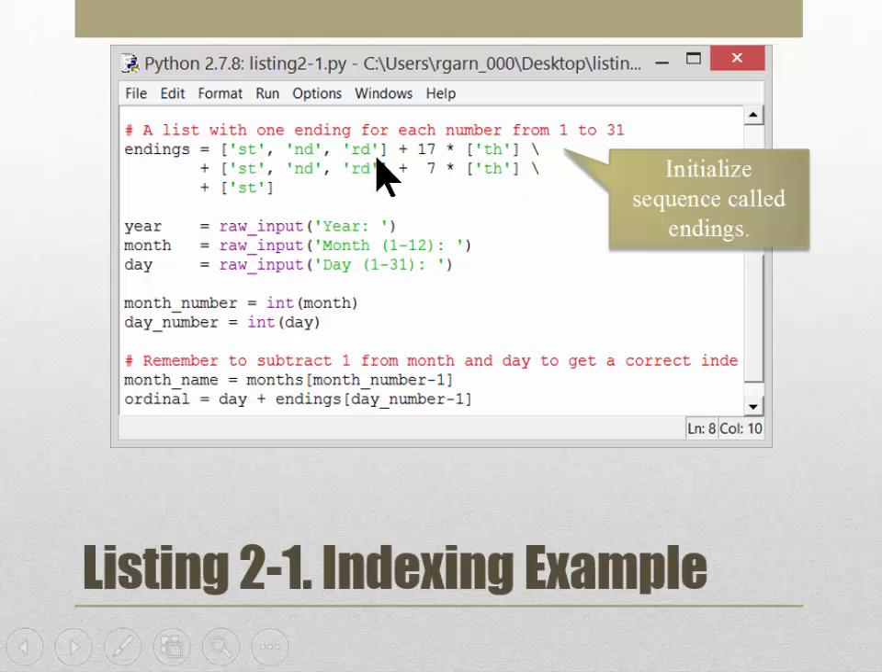So after it does this 17 THs, it then says we're going to add another sequence, ST, ND, RD. And it adds that to that whole list that we currently have. And then it says we need 7 more THs, so we multiply TH by 7. That gives us 7 of those. We concatenate that onto the list. And then finally add an ST on the end. This will make one list, and it will have 31 strings in here. Make sense?